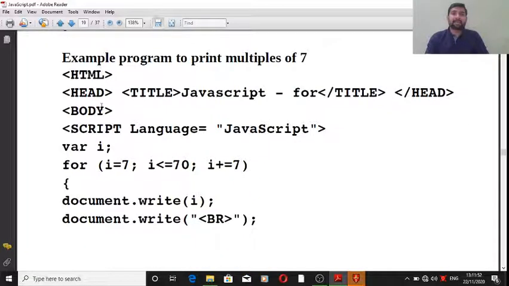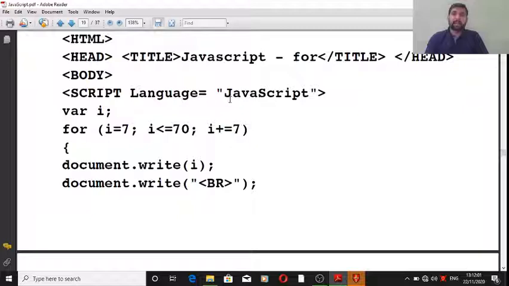So here we have an example program to print multiples of 7. Script language JavaScript, variable I, this is the control variable here. It is initialized to 7, goes up to 70. The value of I is incremented by 7. I plus equal to 7 means I equal to I plus 7. Document.write I, document.write br. This br is for coming to the next line.